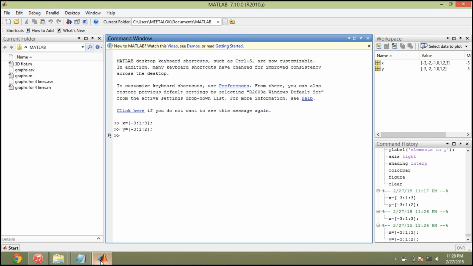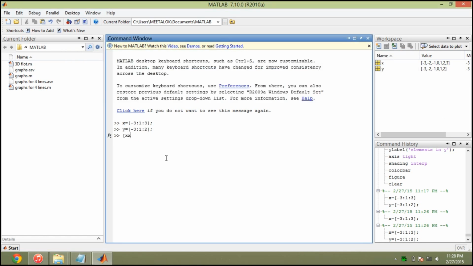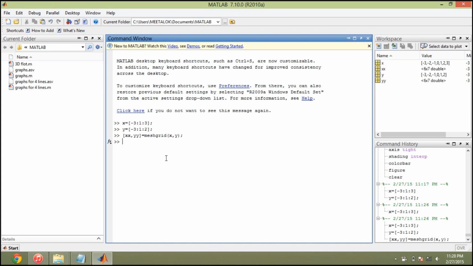Now we will define a relationship between x and y. Let's say we are going to plot a mesh grid type graph between x and y. So we will write xx comma yy equal to meshgrid, and the plane in which we want to plot, for example x and y, and close it.